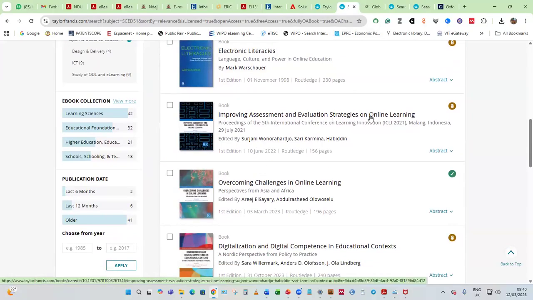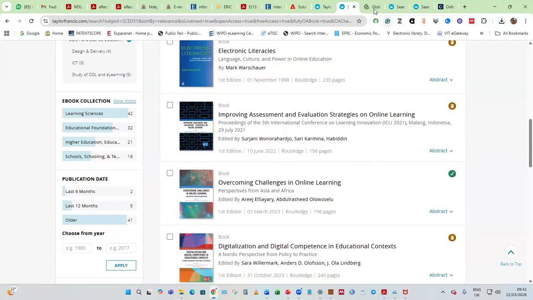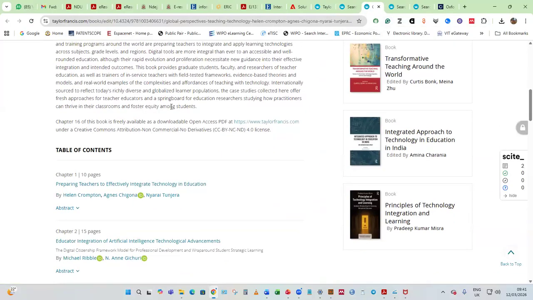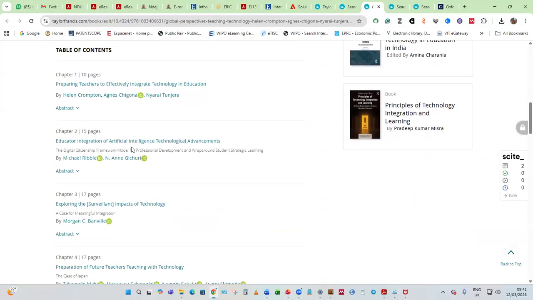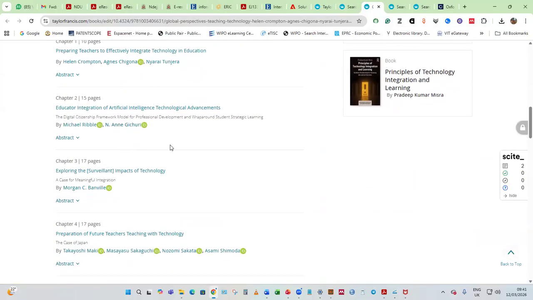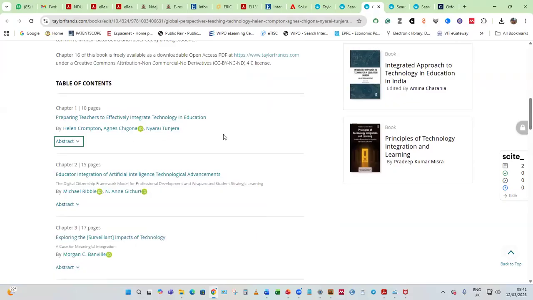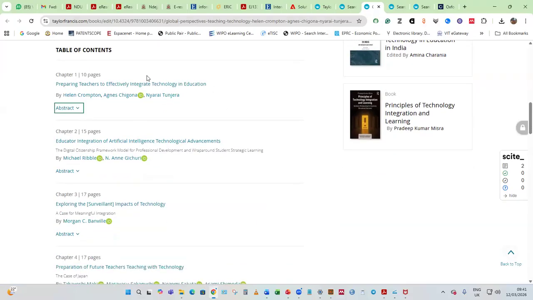improving assessment and evaluation strategies on online learning. Of recent, our DICTS team has been taking us through the new innovations on the LMS. So if you need to learn more about assessment and evaluation when you are teaching online, a book is also here. So now when we go to this book, you'll be able to get the general abstract. And then for Taylor and Francis, you'll only be able to download chapter by chapter. So when we come here to the abstract, you'll be able to view the abstract of every chapter.